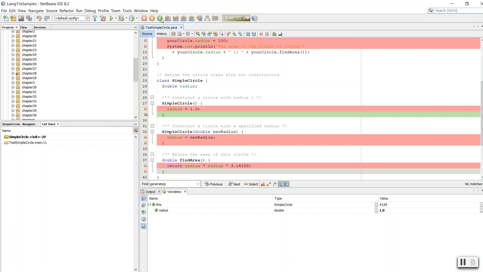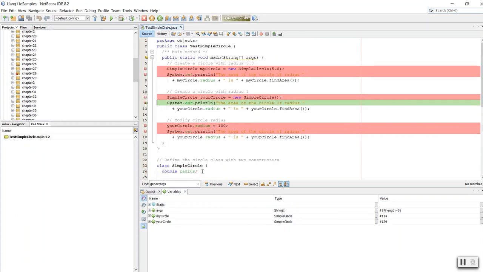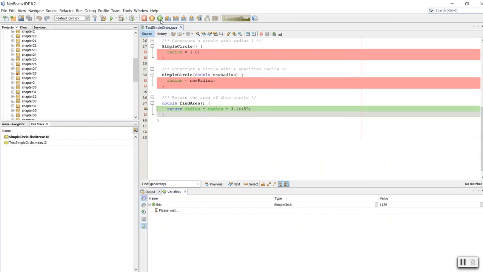And as a result of all this, back to main, about to do the print, and now we can see that there's one object that has that, and another object that has that. And find area is going to be invoked again now. This time when find area was invoked, it was invoked on the second one, this #129, the one that had a 1 in its radius, as you can see up here.